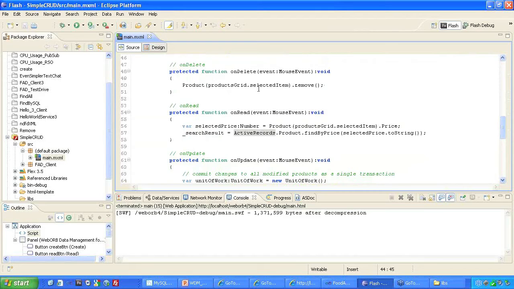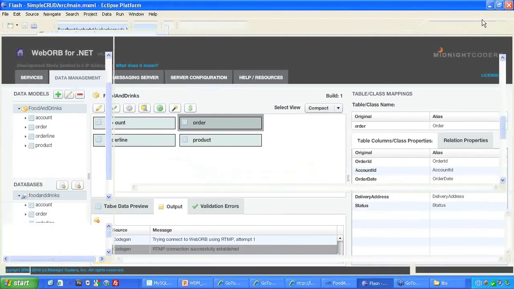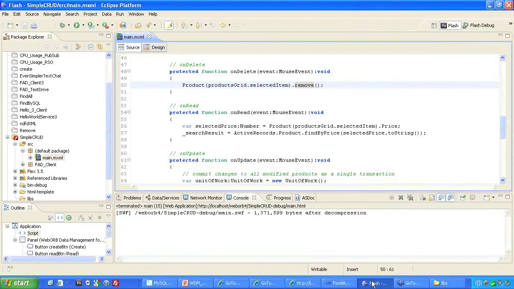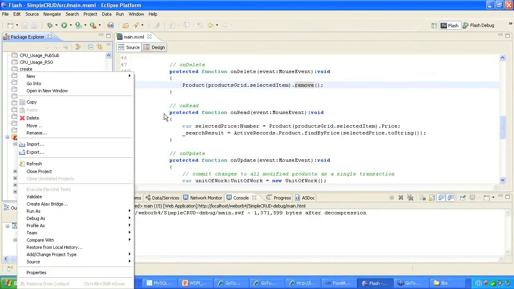And likewise, on delete, I find the selected item in the product grid, cast it to product, and call the remove function. That's all there is to deleting that entry from the table. So let's go back to the application, which is not there. I already killed it. So I need to run that again and show you the next buttons.